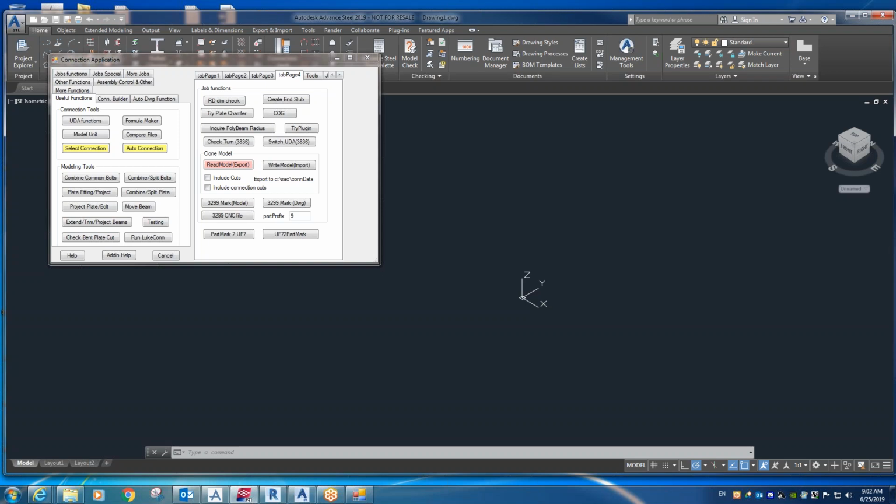Okay, so this is a small frame in Tekla. So you can see this is the connection. We can edit the connection over here. And actually this is what we call auto connection. So you can see all those variables.